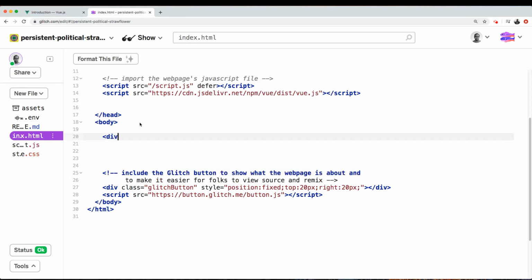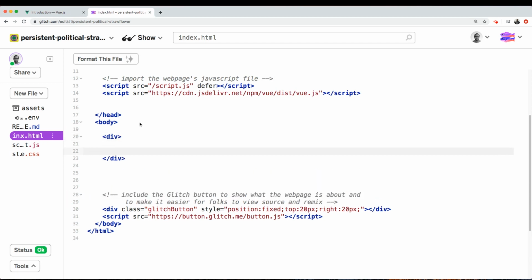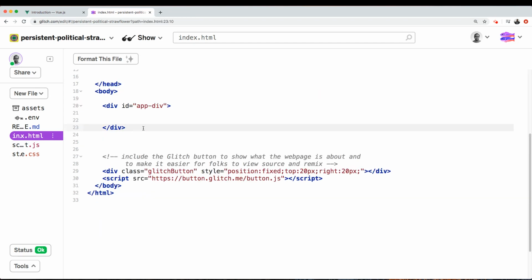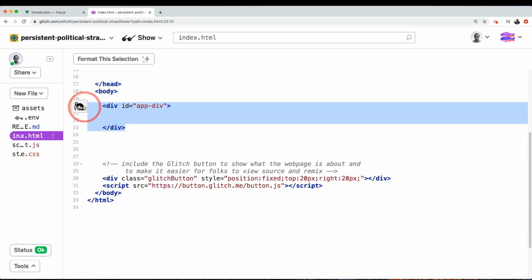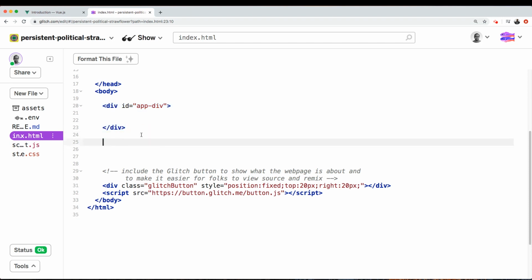So we're going to make a new div. This is just where the application is going to live, and we'll give it an ID and call it app div, something like that. All right, so now that we have the div element, the DOM element where the application is going to live, we need to instantiate the Vue application framework and get it up and running.